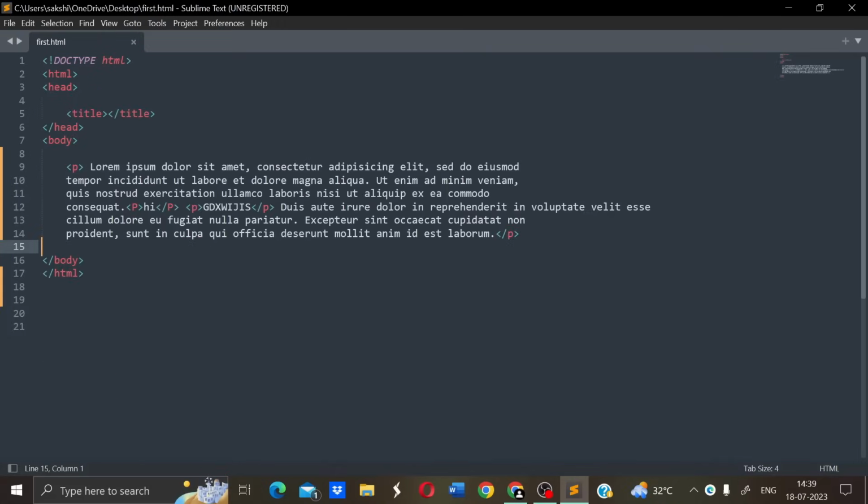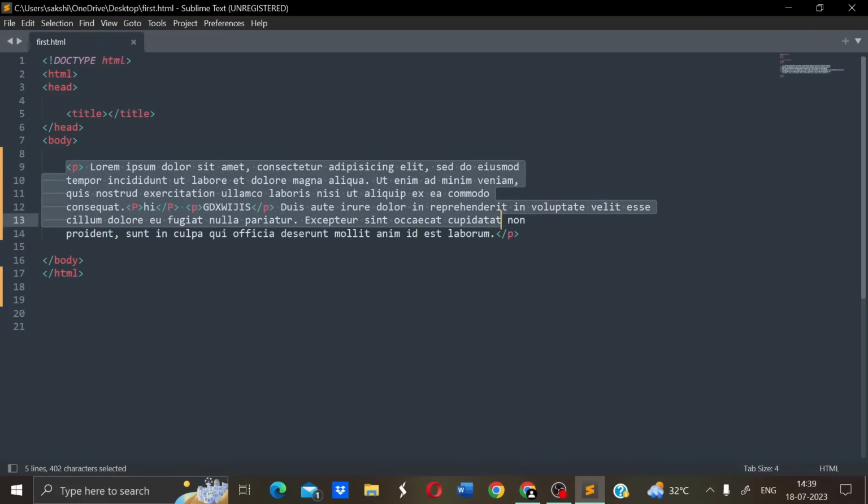Hello everyone, in the previous video we discussed nested paragraphs, through which we came to the concept of block level elements. So here we are going to discuss types of elements, under which the first one is the block level element and the second one is the inline element.